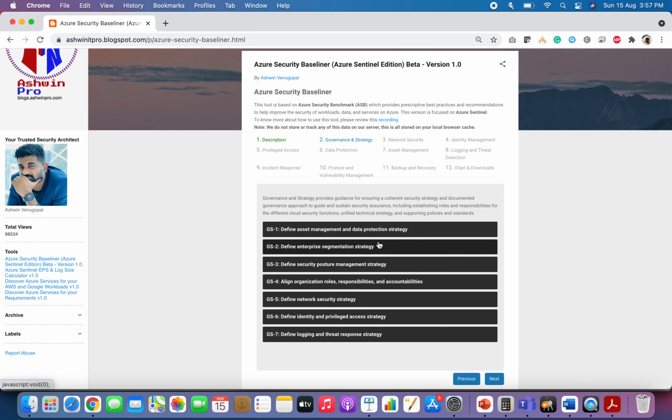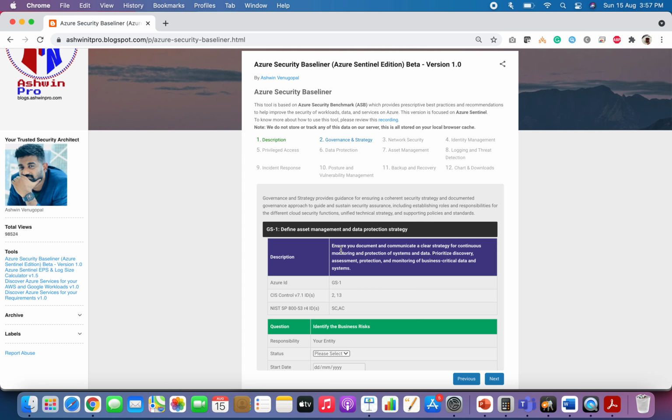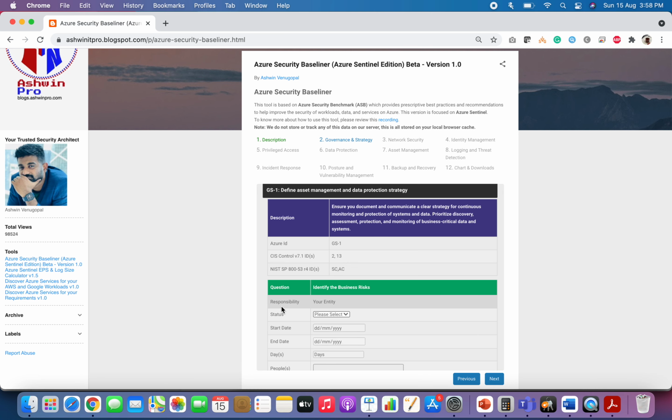Now when you click next, this is where you get to the questionnaire. These are the controls that you need to comply with. When you get into the first control, it tells you what it is, and what CIS control and NIST compliance it maps to. Responsibility is your entity, which means you are responsible for identifying your business risk. What is the status of it? Let's say, for example, it is completed.